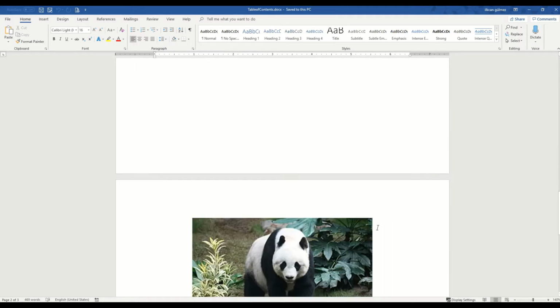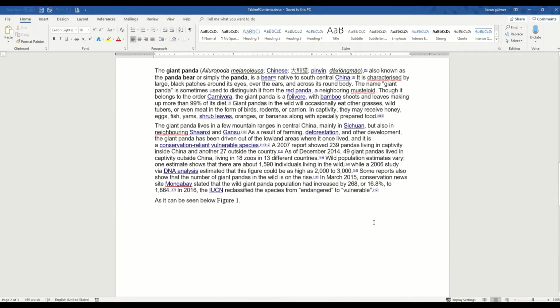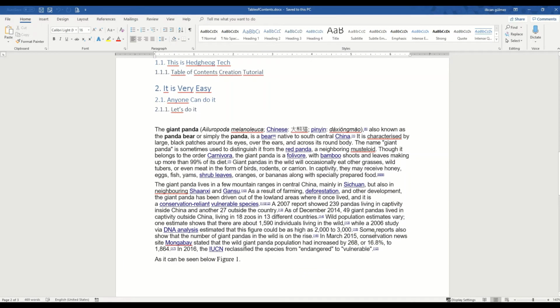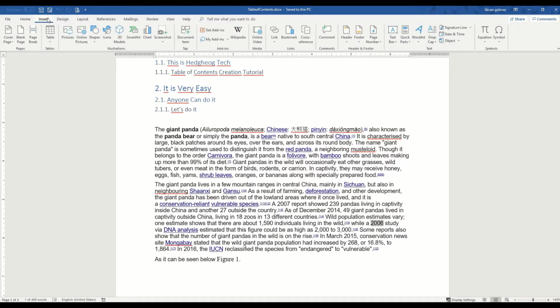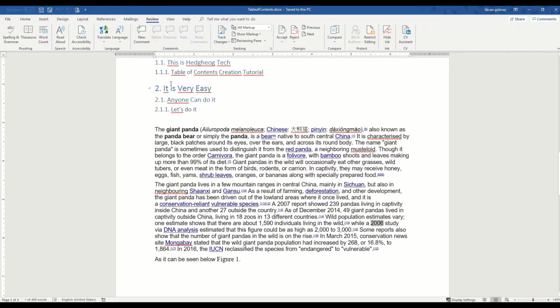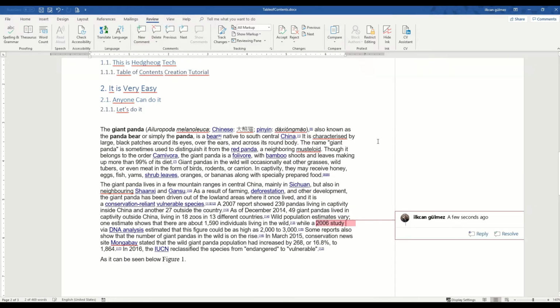For example, I have an article about pandas. Now, I don't believe that this study was done in 2006. So I'm gonna go to the Review tab, of course, then select the problematic part of the article, then I click New Comment.